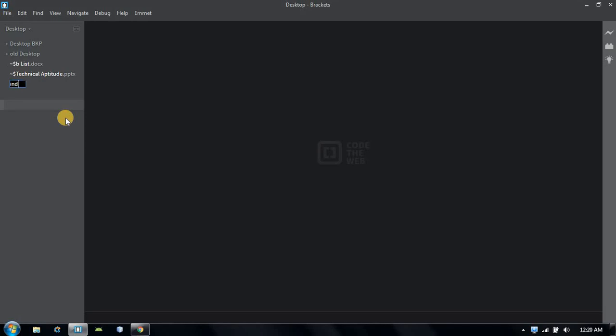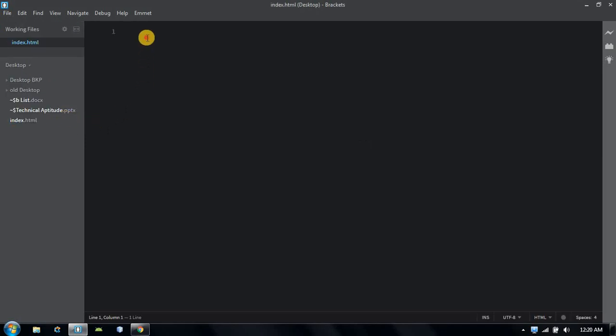Now you have to store this particular file as index.html. You can store it with any name, but the most commonly preferred name is index.html. Now why index.html? We'll understand it later, but give that particular file the name index.html.